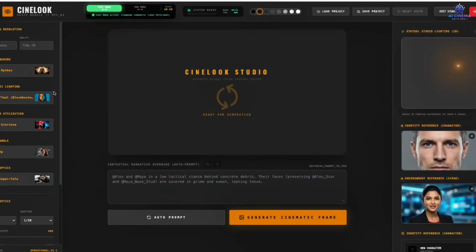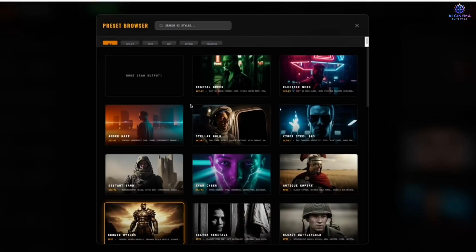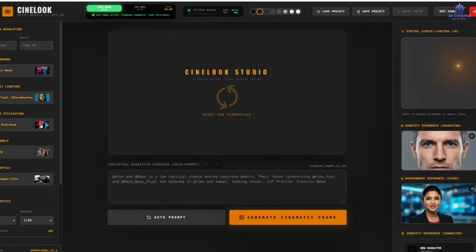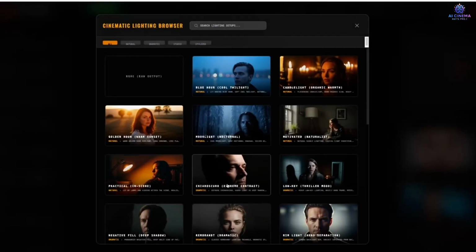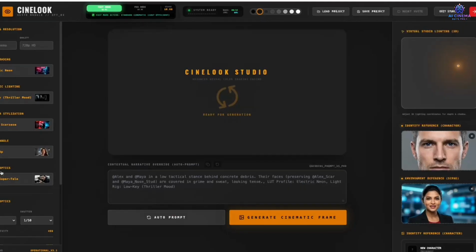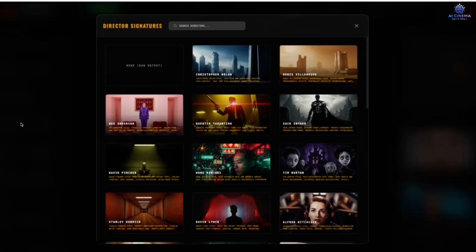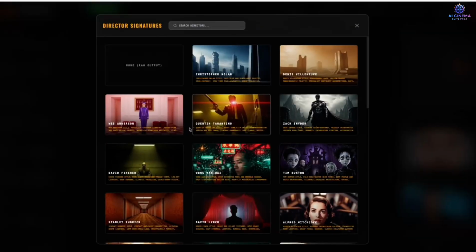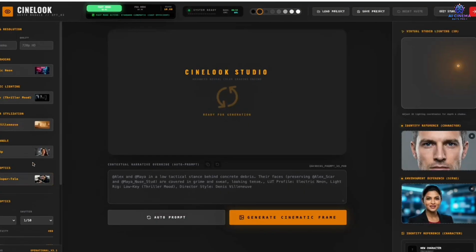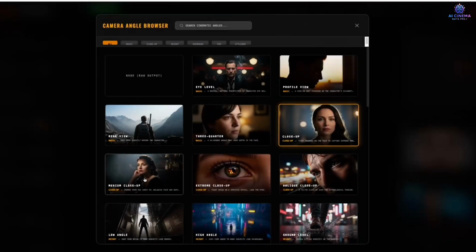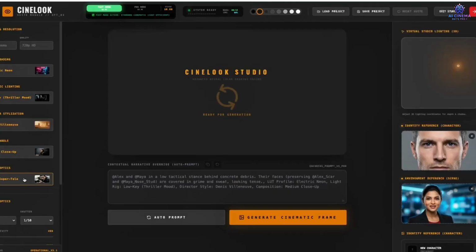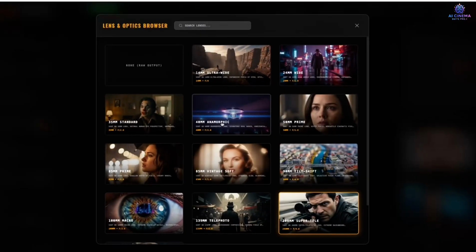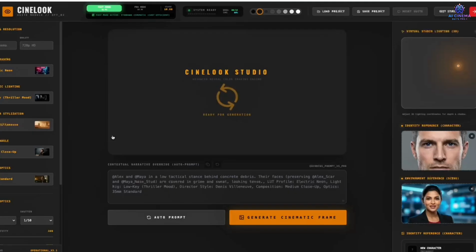Next, we'll define the visual style using the preset browsers on the left. We'll start with color and grading, selecting electric neon for a vibrant, cyberpunk atmosphere. For cinematic lighting, we'll choose low-key, thriller mood, to add drama and shadows to our tense scene. We can further refine the look by adding a director's signature. Let's select Denis Villeneuve to apply his distinct visual aesthetic. For our framing, we'll select a medium close-up from the camera angle browser.